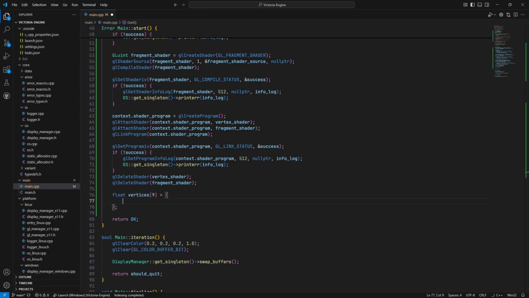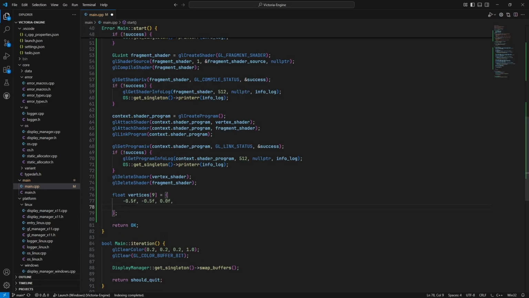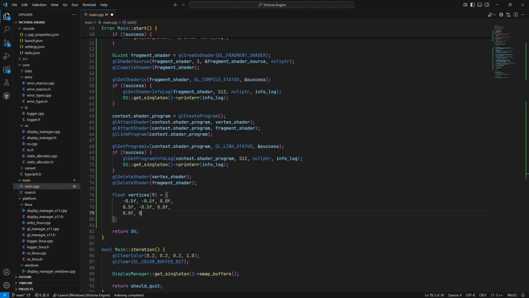The compiler is smart enough. And the vertices are going to be as follows: -0.5f, -0.5f, 0.0f. So again, that's the bottom left. That's halfway between the center and the bottom left of the screen. 0.5f, -0.5f, 0.0f. So that's the bottom right of your screen. Then 0.0f, 0.5f, 0.0f. And that would be the top middle, sort of where my cursor is right now.